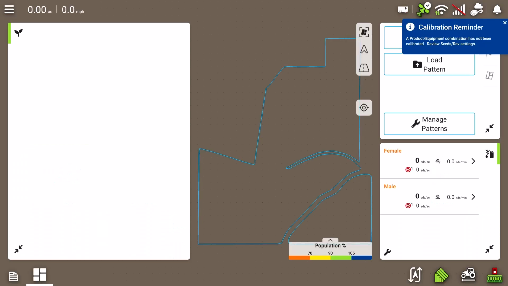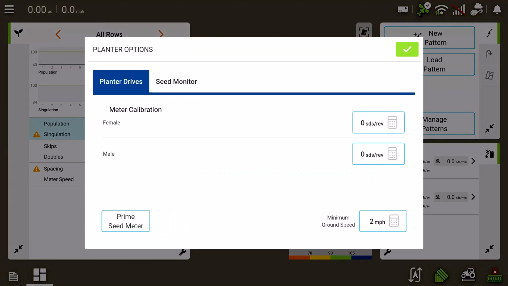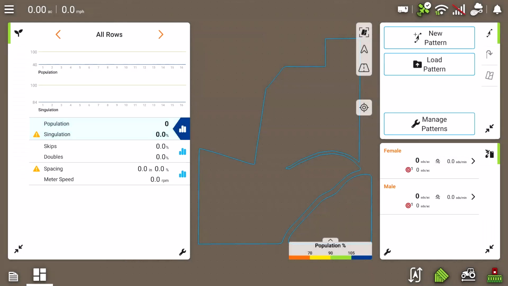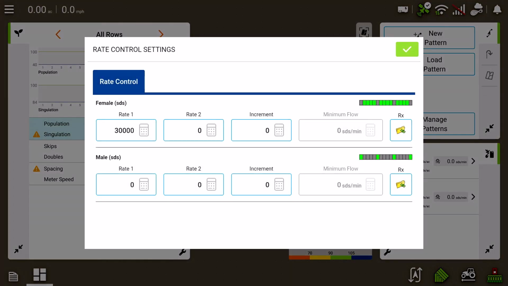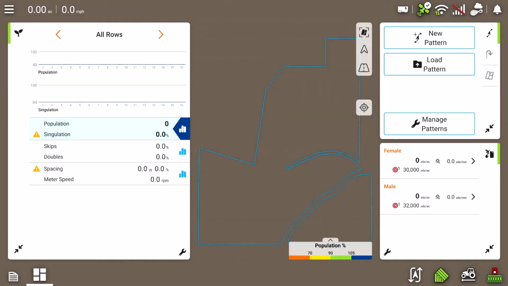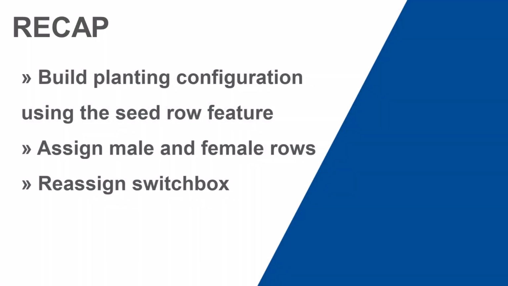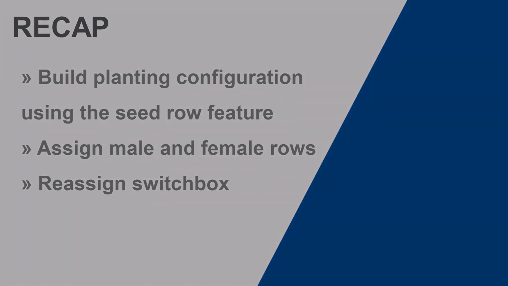Once on the mapping screen, enter the meter calibration number and target rate for each product. Now, you are ready to begin planting. Now, you will be able to build a configuration using the seed row feature on the InCommand Go 16 display.